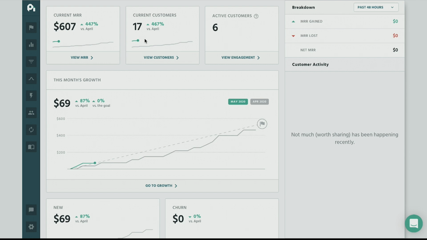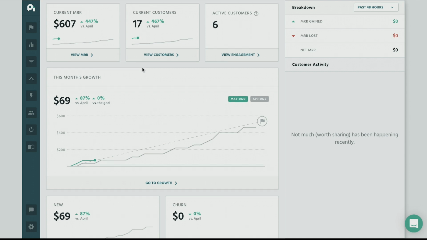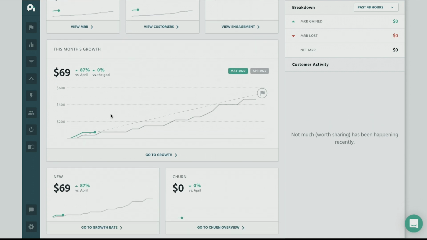Now, below the current monthly revenue, where you also see the comparison to the previous month and the current customer count, so the active subscribers, you'll also see your monthly growth, and you'll be able to define a goal, which is the dashed line here, and Profitwell will tell you every day via email, if you turn it on, if you are on track on reaching your growth goal or if you're lagging behind.